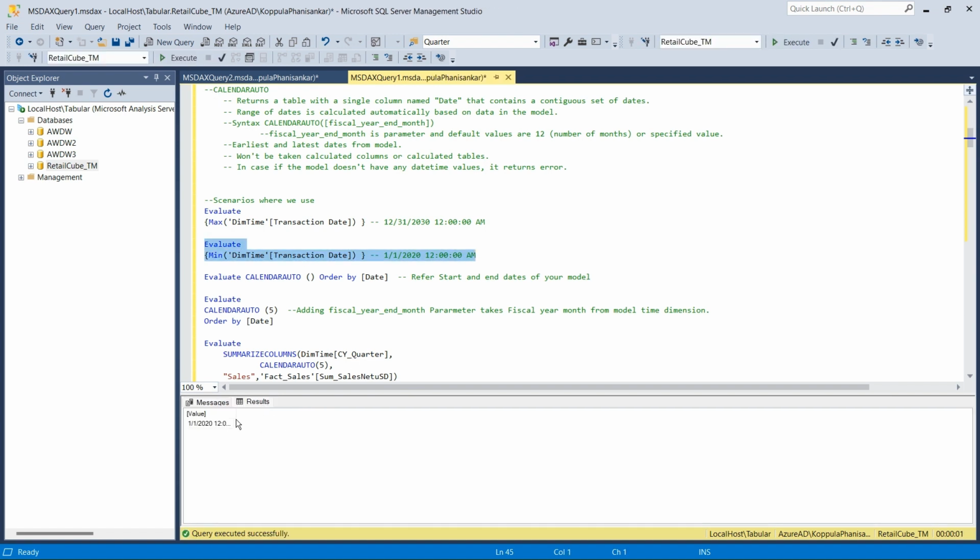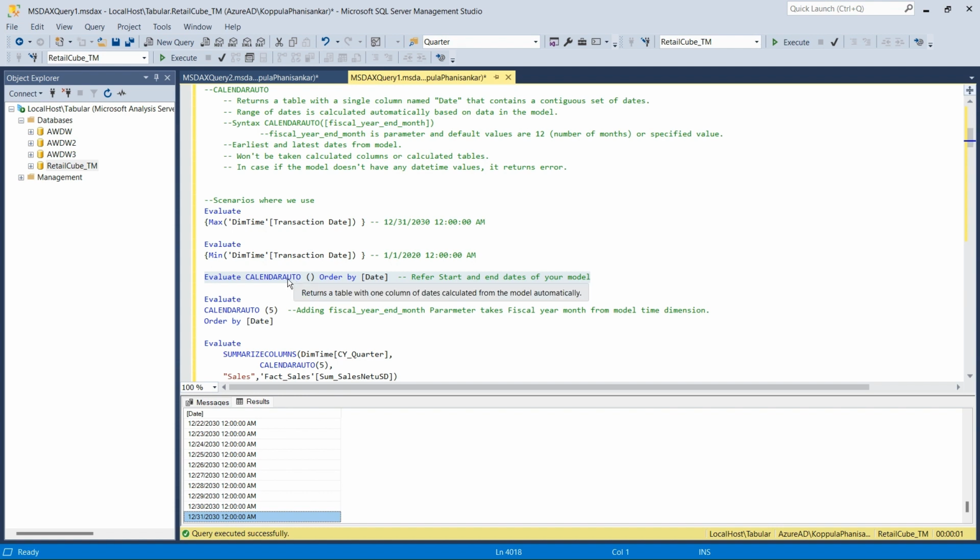So January 1st, 2020 is my minimum date. Now if I simply use my calendar auto to fetch the list of dates, you can see here it fetches the data from 1st of January 2022 till 31st December 2030. So those are the dates available within our time dimension.